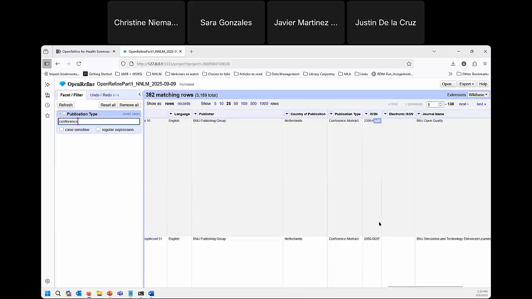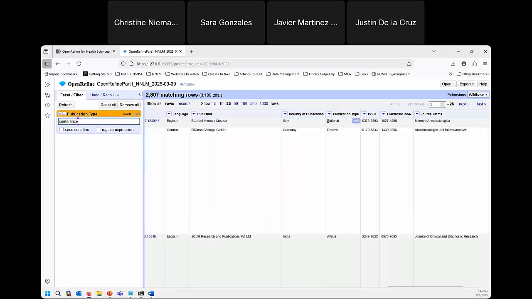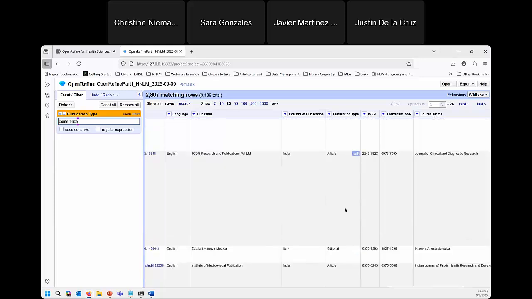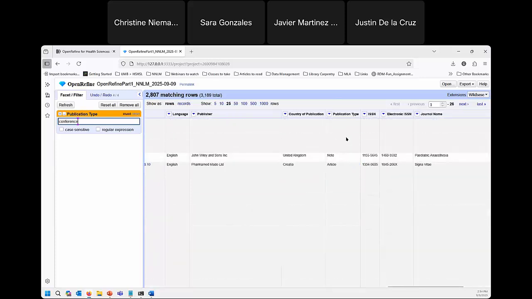As we did with facets, we can also invert this search. Like we searched, we're only showing this many rows based on what we've filtered to, but we can invert it and it will now show us all of the rows where it does not match what we've searched. So there's no conference that will appear in these publication types. It's articles, reviews, editorials. These are the publication types that we're now seeing.